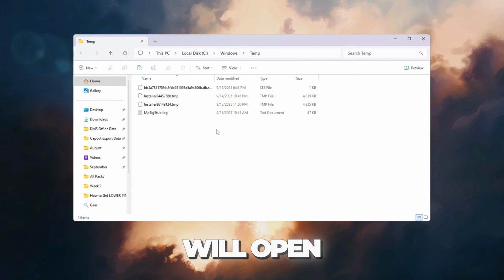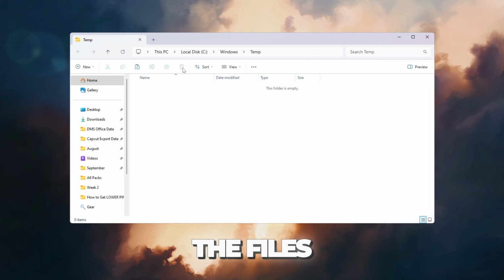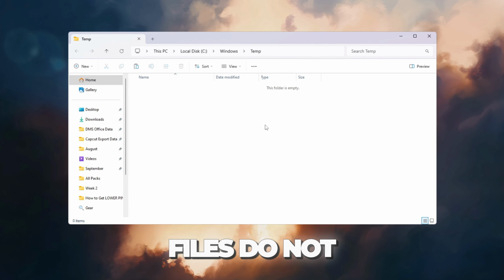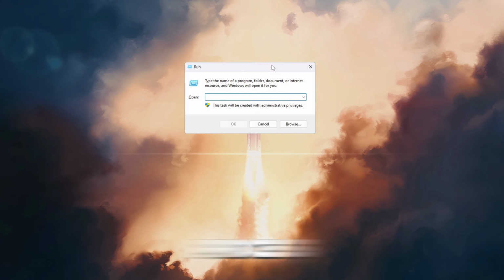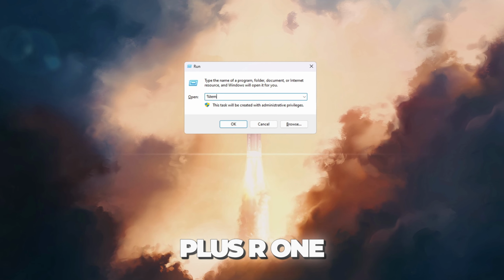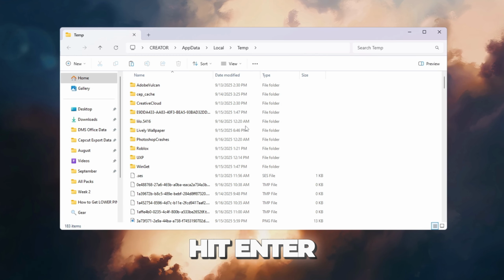A folder will open with many files. These are temporary files. Select all the files and delete them. If some files do not delete, it's okay, just skip them. Now, repeat the same process again. Press Windows plus R one more time, but this time type %temp% and hit enter.